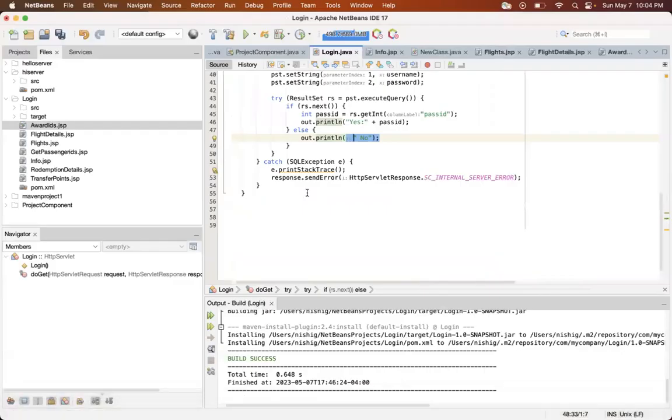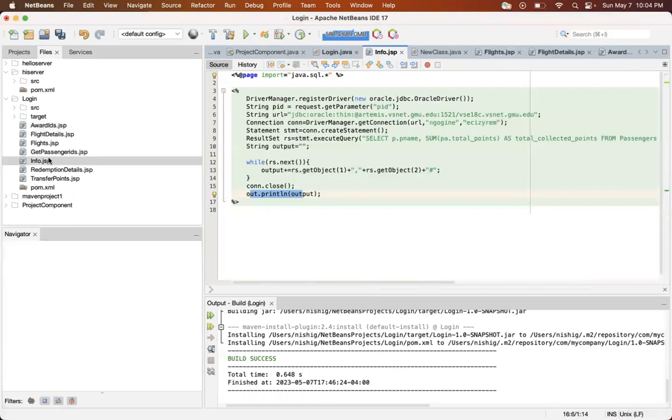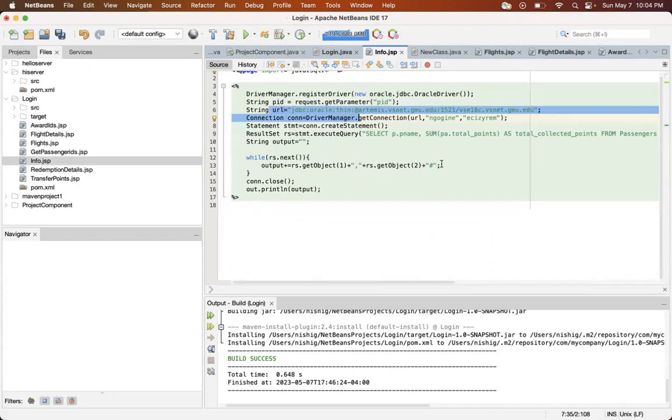Let us go to our second JSP page, that is the info page, info.jsp page. Here the input we have given is the passenger ID, that is the PID, and we have made the connection to the database using these two statements. Then in our SQL query statement, we are printing the outputs.